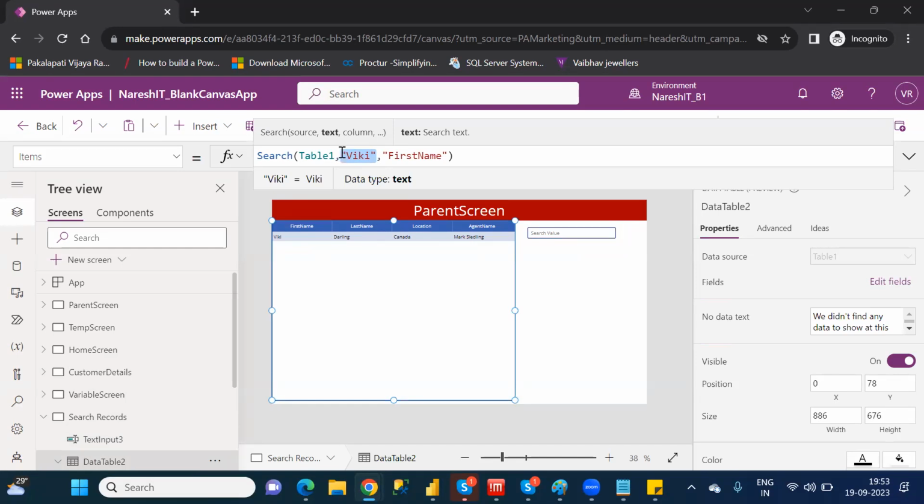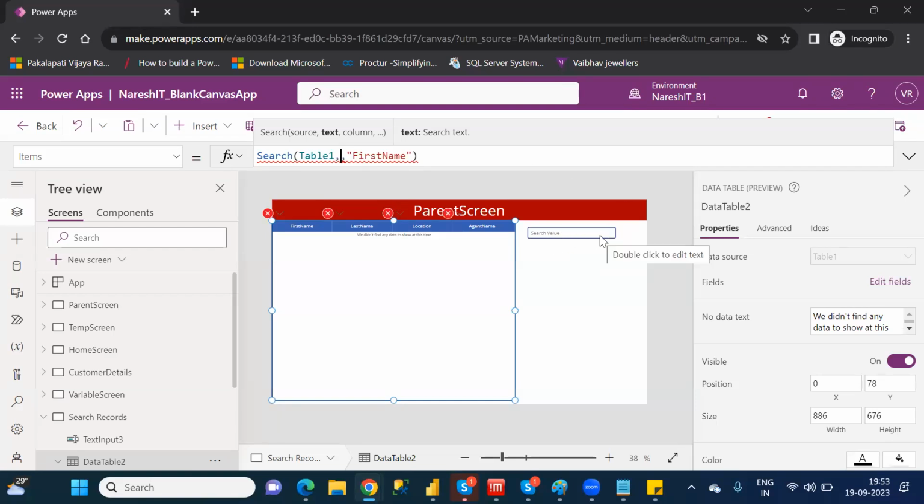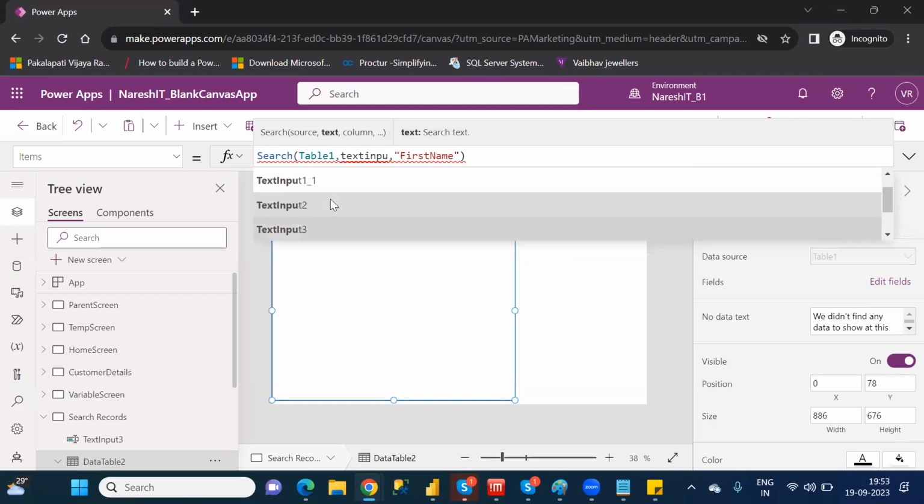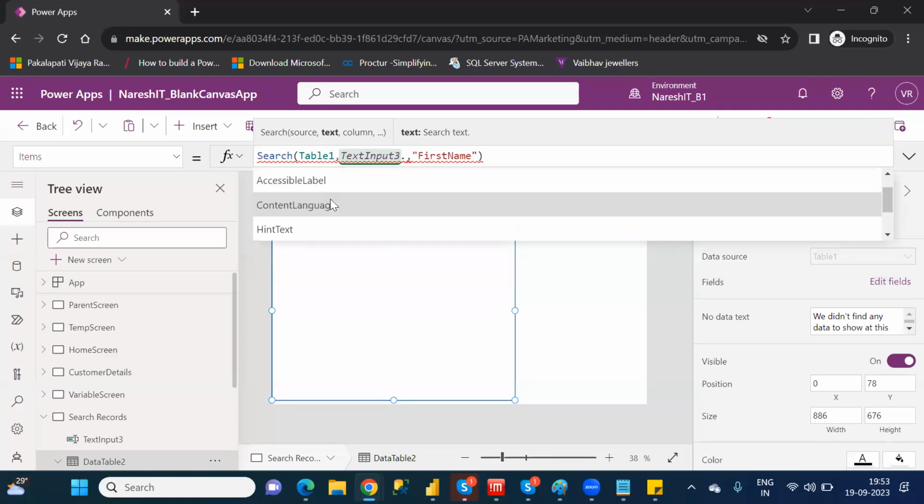In this search value, if you are passing a static value, then only that particular related record will be displayed. I don't want to pass a static value. What search value here now? Whatever the text box value is, we can call that text box value the search value here. What is the text box name here? That name, text input 3 dot text.